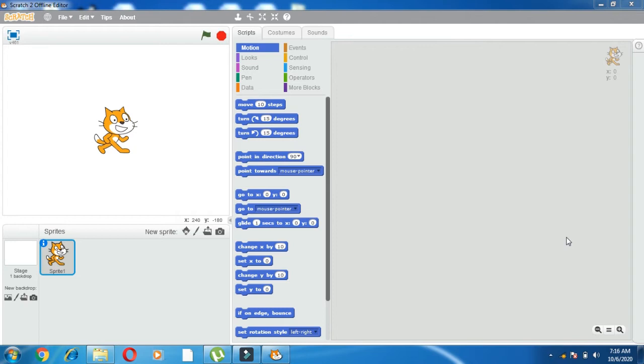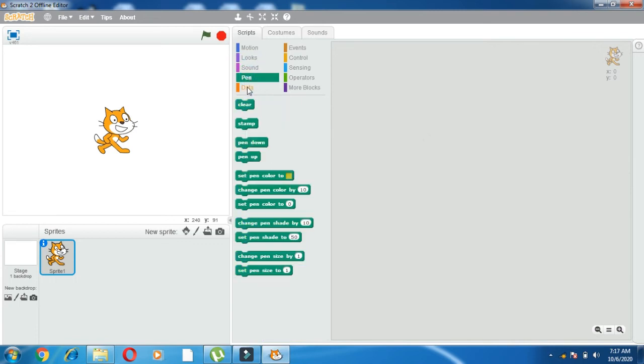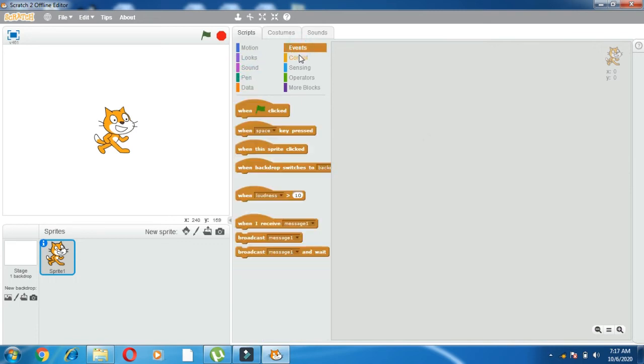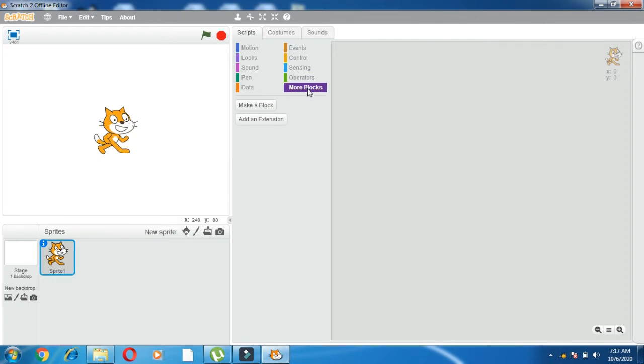So let us see the block palette. What is the block palette? There are 10 categories of blocks in the block palette. See, this part is known as the block palette. The categories are motion, looks, sound, pen, data, events, control, sensing, operators, and more blocks. So these are the various parts available inside the block palette. Now let me explain one by one.